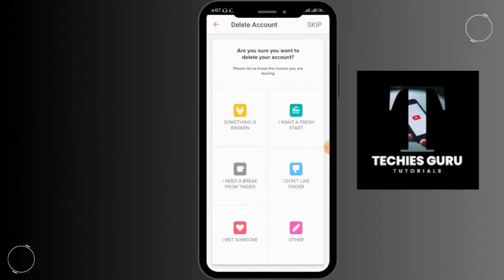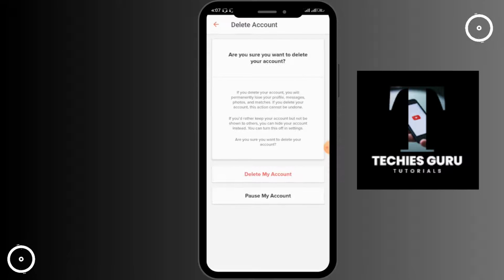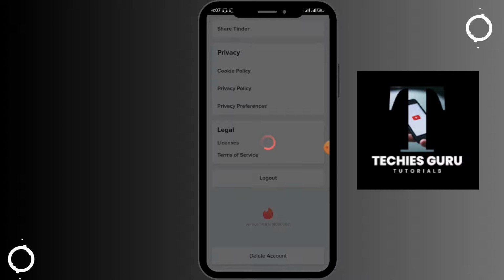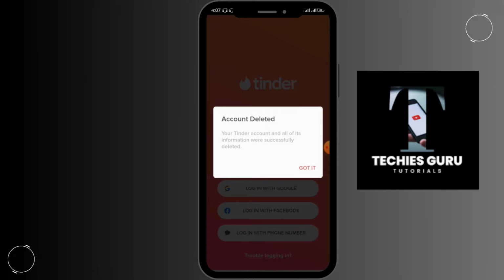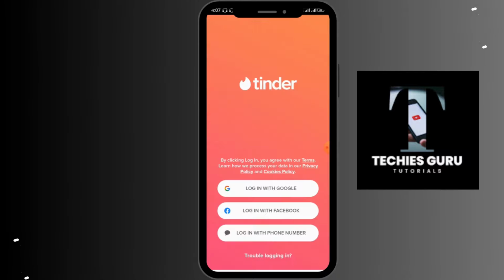And if you want to select any of the reasons over here, then you can select, but if you don't want, that's okay. You can tap on the skip option in the right upper corner, and from here you can still choose to pause my account, but we are going for deleting our account, so tap on the delete my account option. And after a few seconds, you can see the account has been deleted. So by following these simple steps, you can delete your Tinder profile permanently.